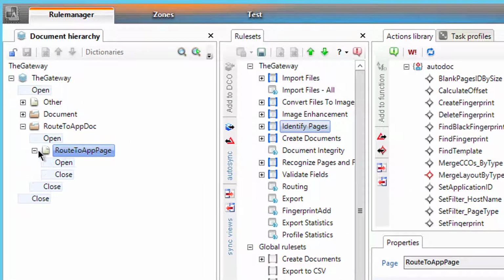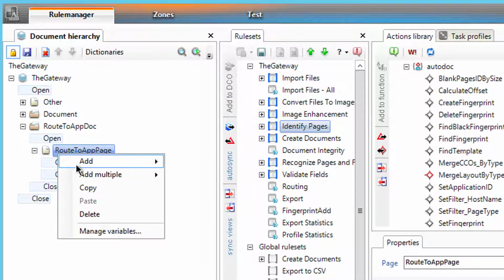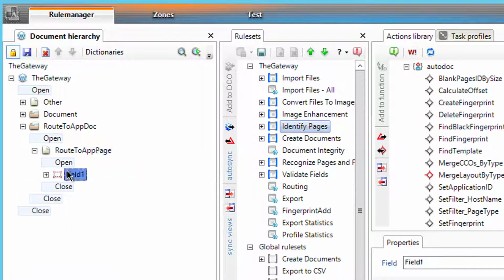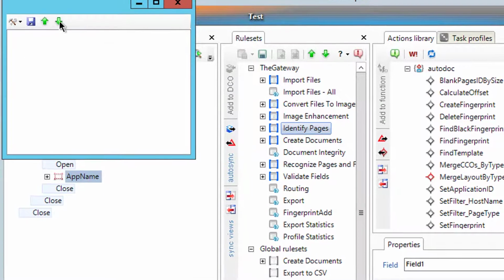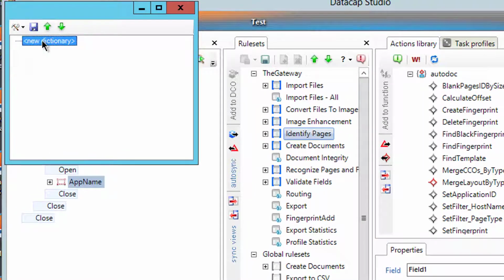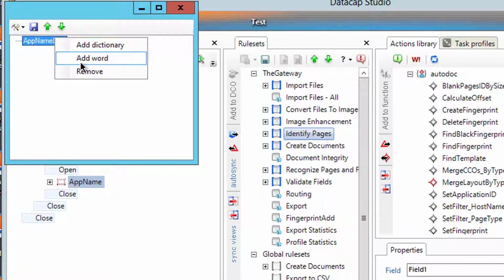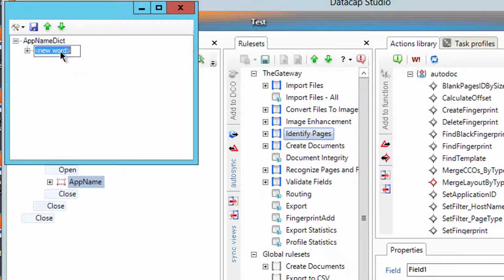So let's have one variable here, and I'll call it app name. That's where it's going to go to. I can have a dictionary on that. Remember, add a new one, new dictionary. Let's call it app name dict. Add a word: accounts.